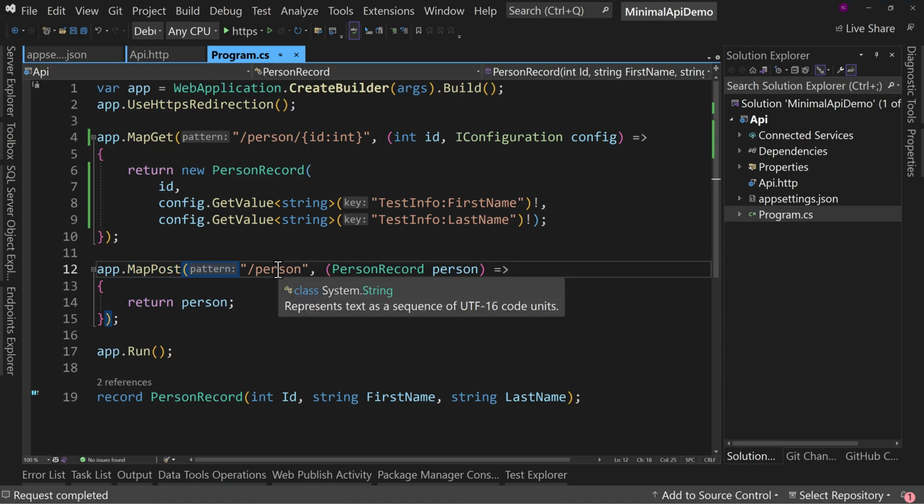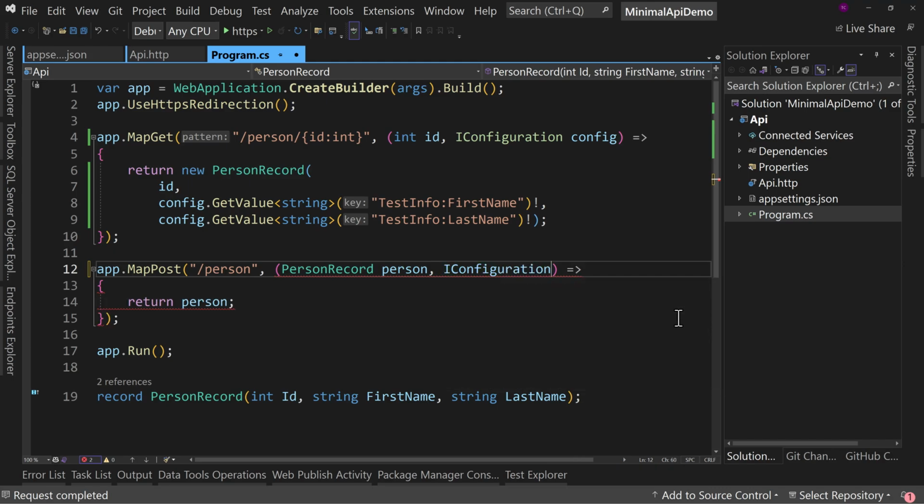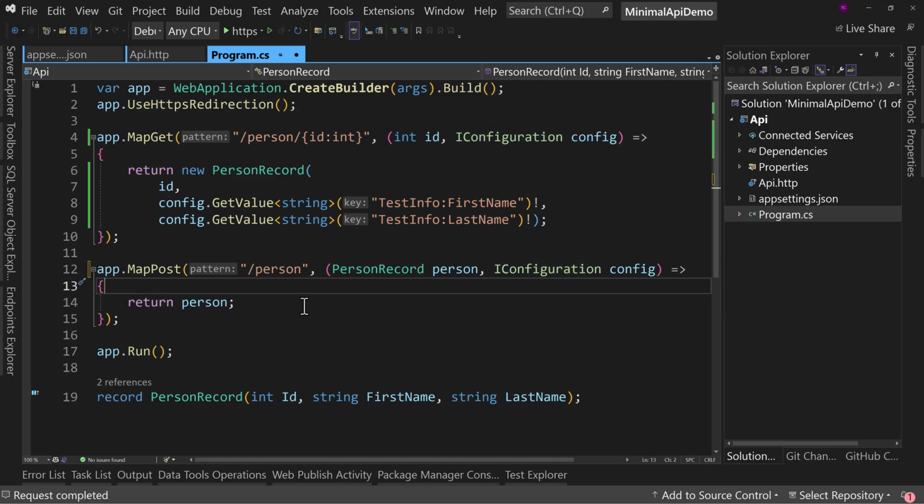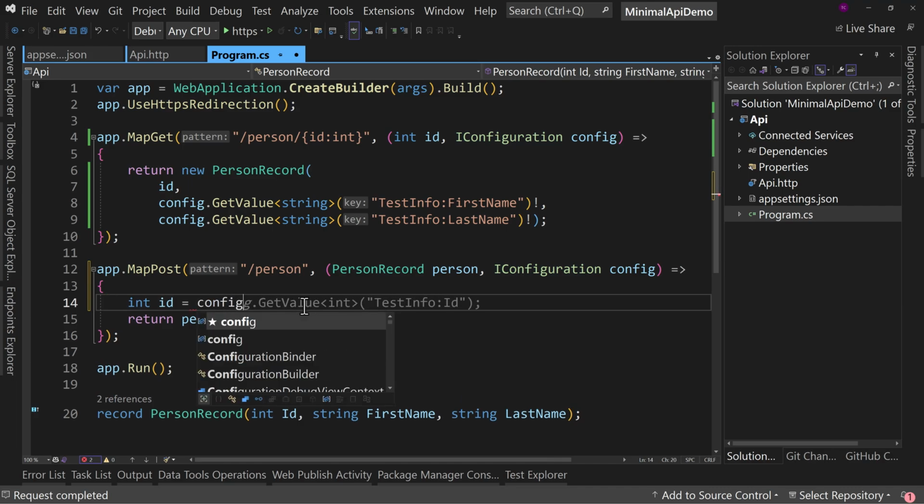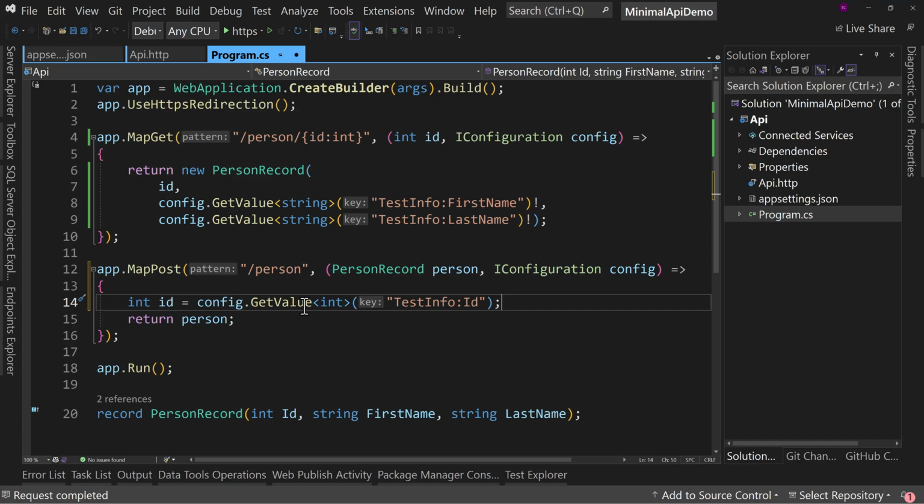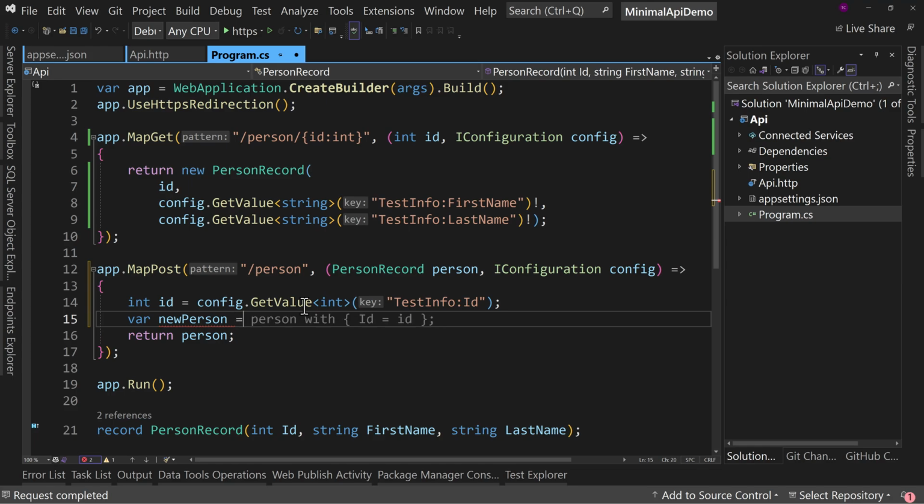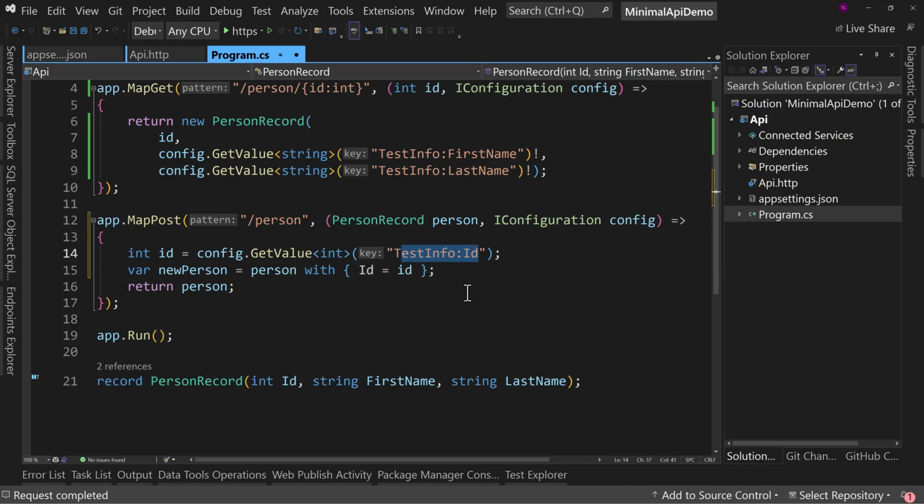But what if we're using a post command where we're not passing anything on the URL, but we're pulling this from the body? Well, again, no problem. We can just ask for IConfiguration. And the system's smart enough to figure out, oh, that comes from dependency injection, I'll pull it from there. And now we can say, let's say int id equals config.GetValue for TestInfo:Id. That gets our integer. And we can say var newPerson equals person with Id of our id. Because remember, it's a record, so we can't just say person.Id equals. We can create a new instance with the ID overwritten with the ID that came from the configuration. Now I can say newPerson is returned.